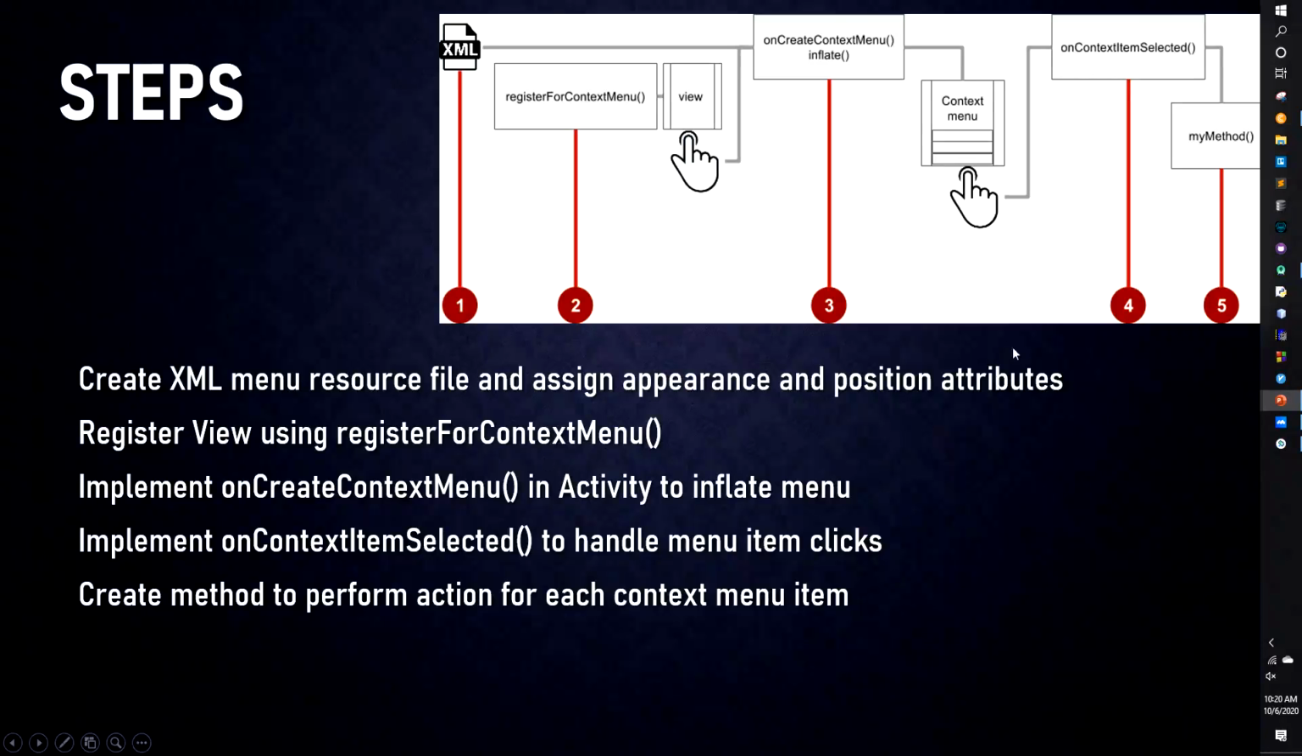Once we're done with this step, we register which view we want to attach this specific menu to. We have to do that in our Java code. So register the view which we want to be registered for this specific context menu. Once we're done with this, the same step we did in our option menu, we implement onCreateContextMenu. The one we did for the option menu is onCreateOptionsMenu. Here onCreateContextMenu inside our activity inflates this specific menu with our activity. And once we're done with this, we continue with the implementation of onContextItemSelected.